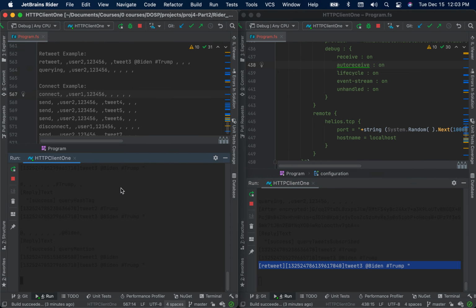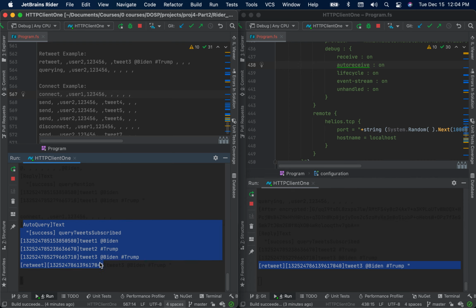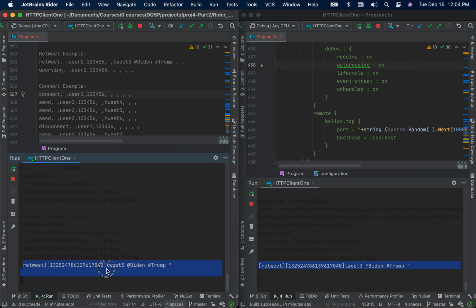Now let's try connect. When a user connects, it's a live connection, so it will display new tweets from others dynamically. Now user 1 is connected. This is the auto query. Now you have Tweet 1, Tweet 2, Tweet 3, and the retweet of Tweet 3.